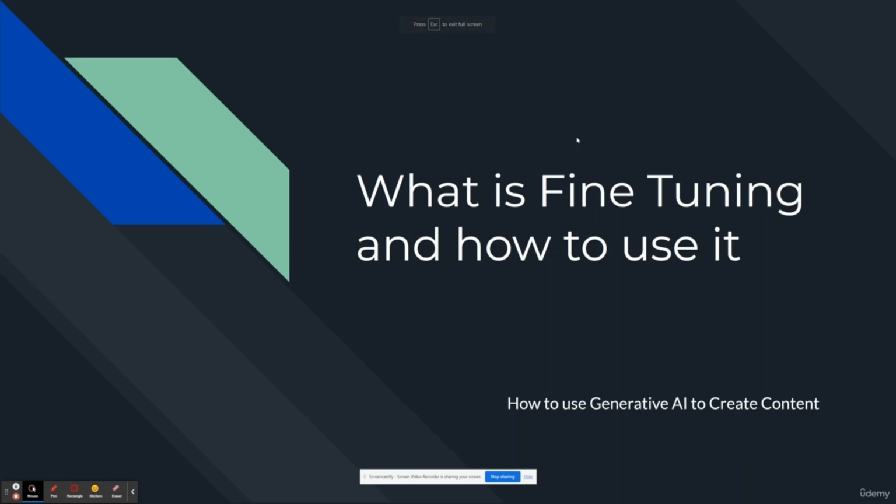In this section, we're going to cover fine-tuning and how to use it. Just to preface, this is a completely optional section and requires some programming expertise. If you do not have programming expertise, you can still follow along. However, you might be more comfortable skipping over this section entirely and moving on to the next section.